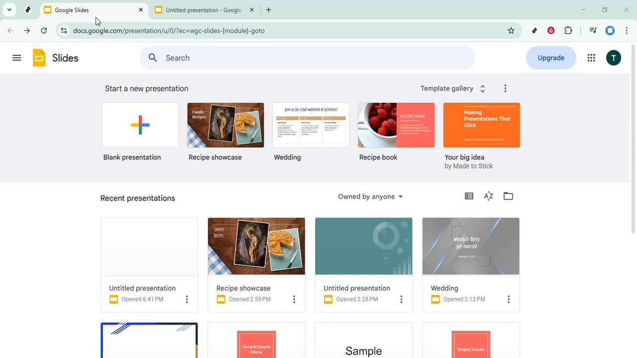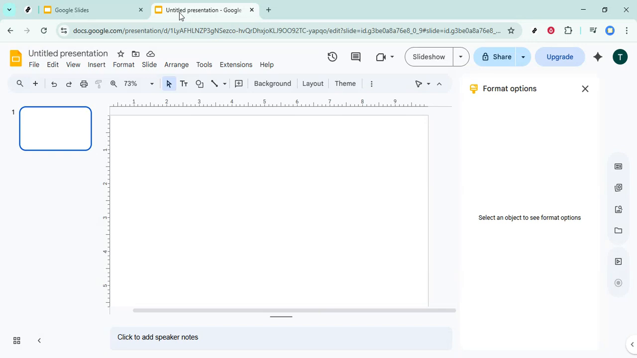First, open Google Slides in your browser. If you already have a presentation you want to use, feel free to open it. If you're starting from scratch, choose blank presentation to create a fresh deck. It's a good idea to give your file a clear name so you can find it easily later.